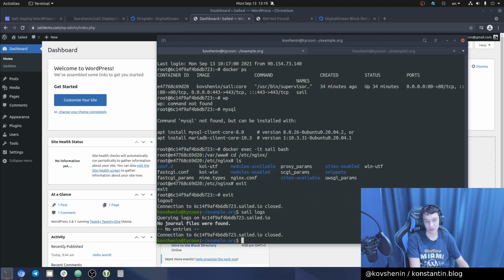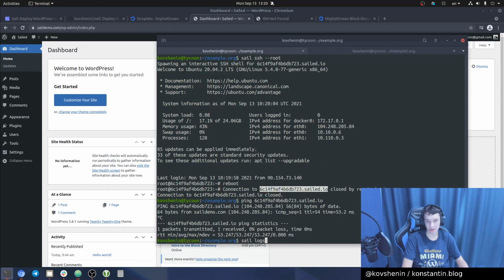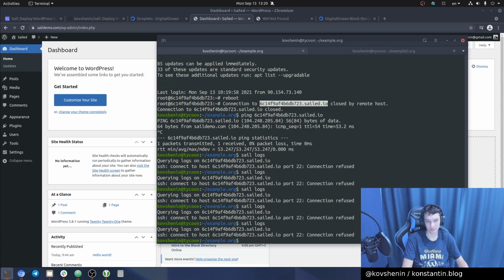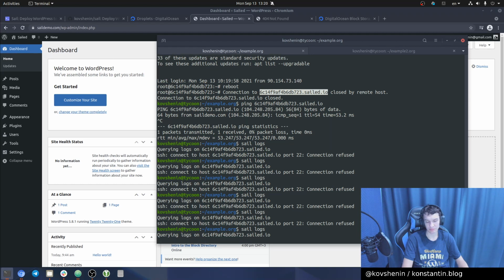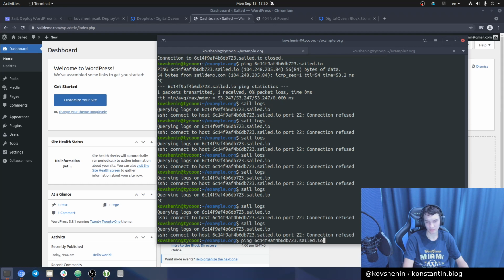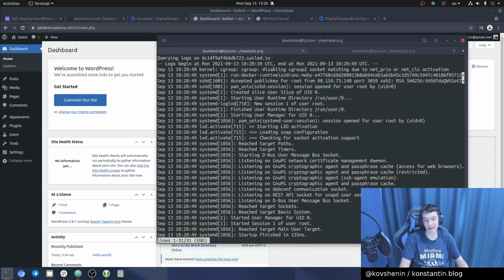So, no log entries found. There's this weird bug with new droplets. For some reason the syslog thing doesn't run the first time you boot them, but once you do a reboot, it all kind of fixes itself. So sail logs, still working, still booting. There we go. So yeah, I'm not sure what the bug is.